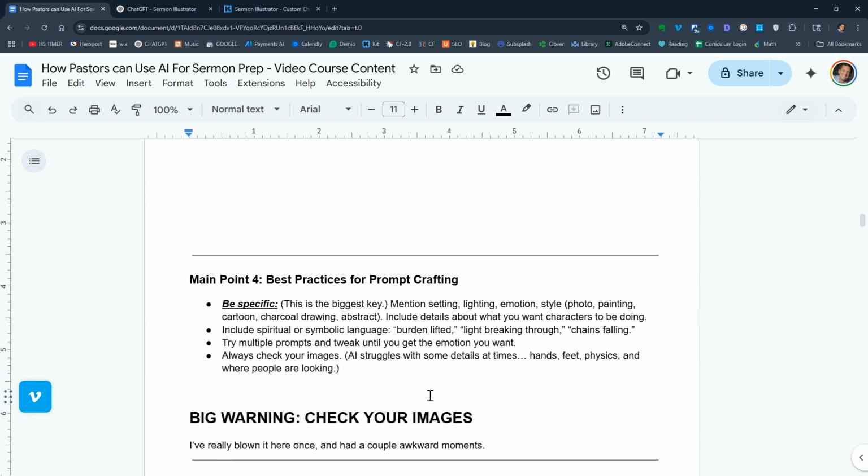Check your images. I know I just said that, but now I want to make it big. All right, but here's to tell you why. Because I really, really blew it here one time. I didn't check an image. I created it on Sunday morning. I was like, I need to add a good illustration.